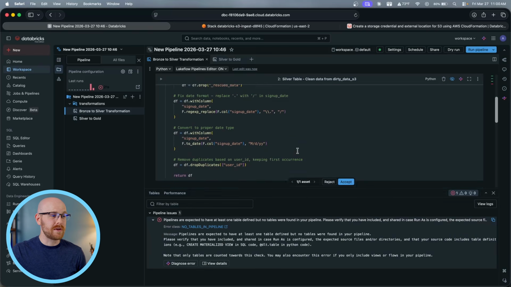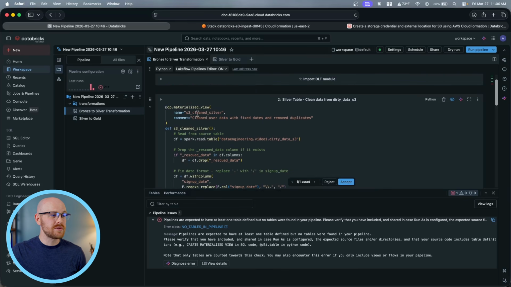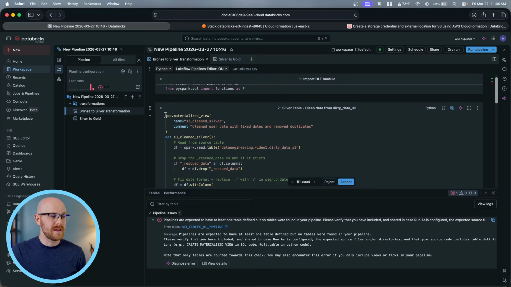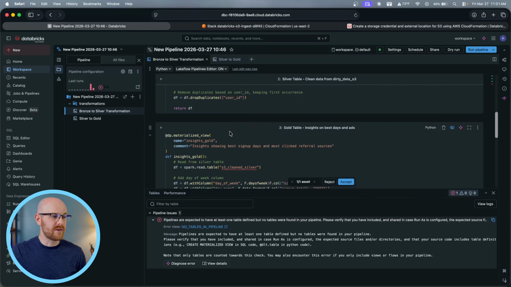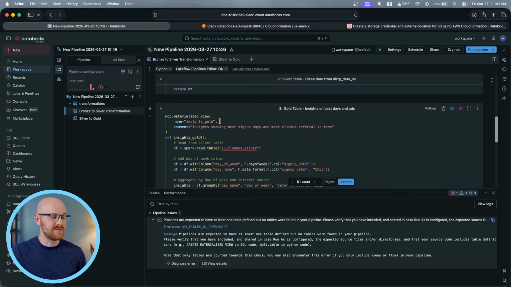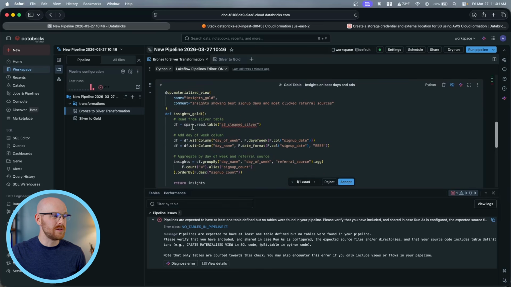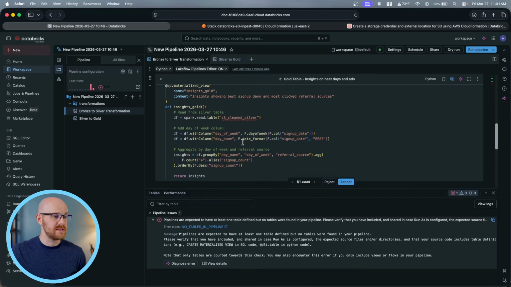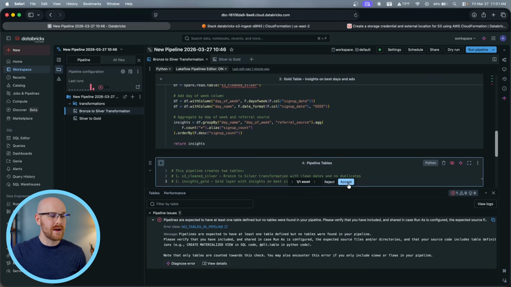It is basically the same code, but it's creating these materialized views. So we have dp.materialized_view, and it's naming it and giving a little comment on what it is. It's doing the work for us, and then it's creating another materialized view where we use this insights goal, and it's actually putting it all into one, which is fine if that's what we want to do with this pipeline. But let's go ahead and accept this and let's try running this pipeline again.